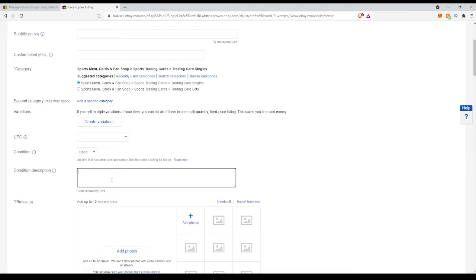Now in my physical card store, I scan all the cards in so you can get a real good picture of what that card looks like. And unless I see something specific on the card that you cannot see in the scan, I usually just have a description there that says please see scan for condition details.